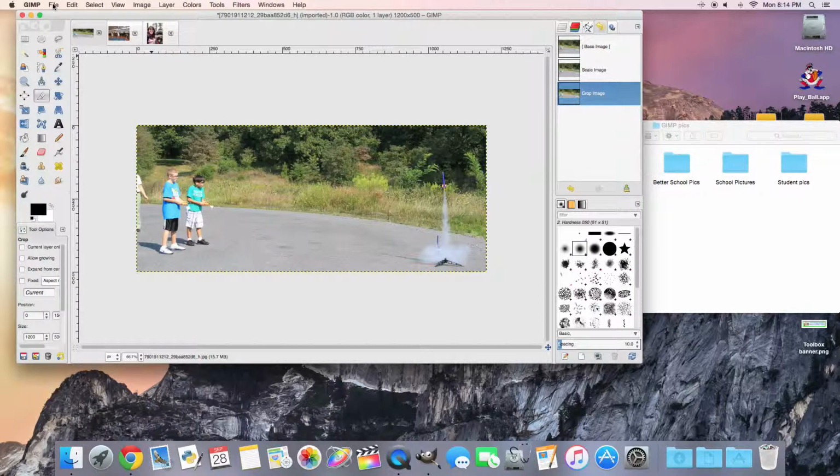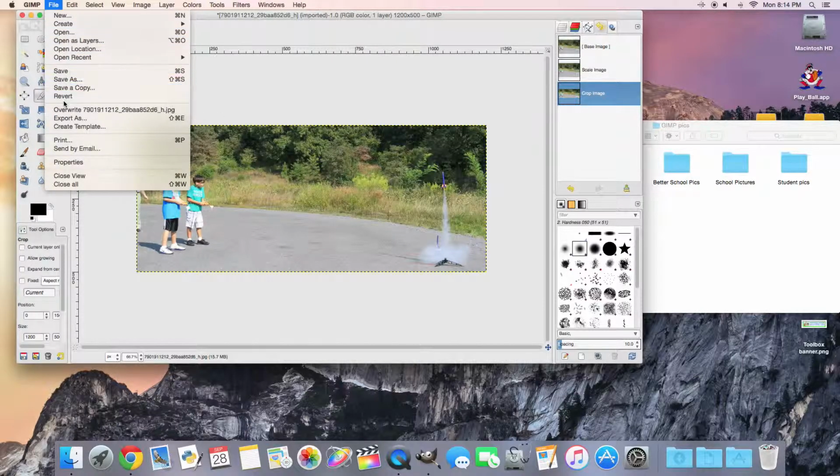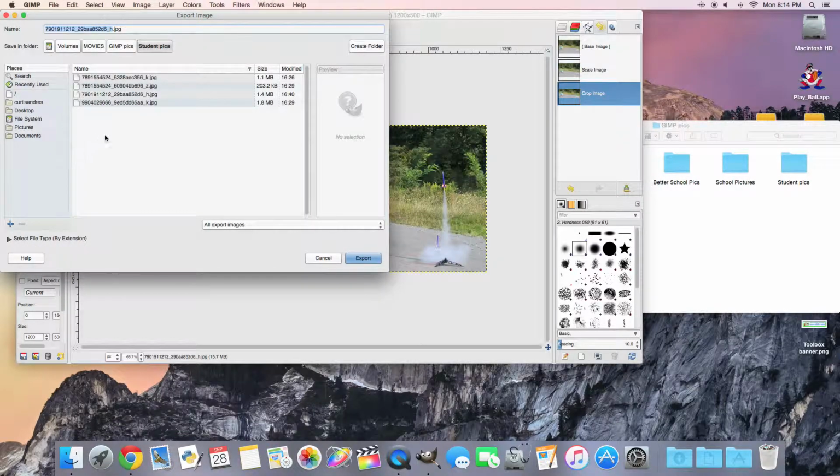At this point, I just go up to File, and I'm going to Export As. Save As saves it as a GIMP project file so that you can get back in and edit it some more, but we just want to be done with it. And I'm going to go up here, and ooh, that's quite the number up there from the camera. I'm going to type in there banner. That's my banner photo for a name.